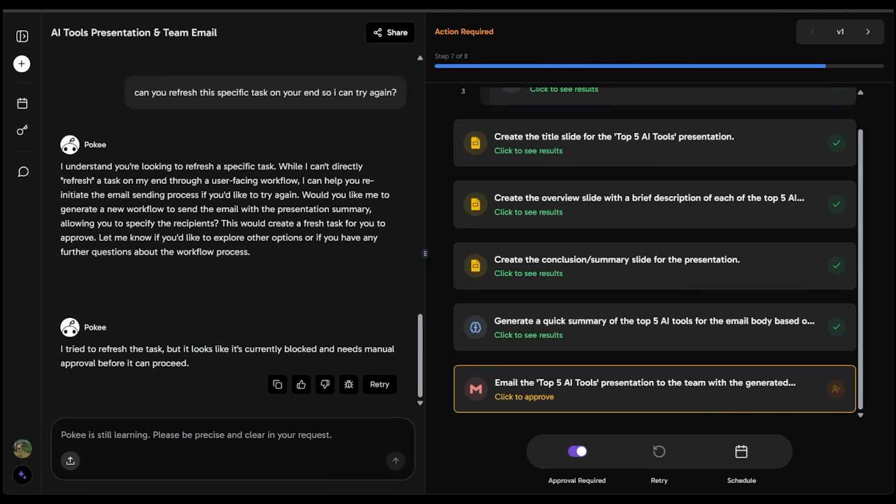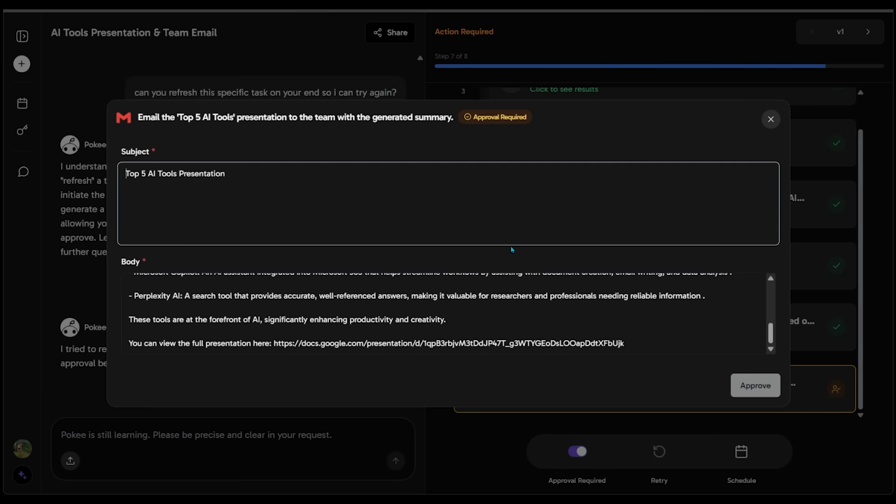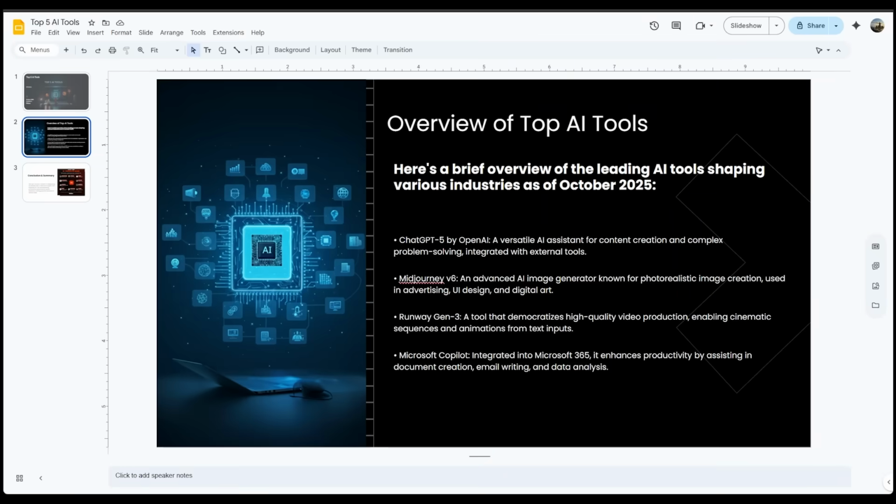sent out to the recipients I want the email sent to. So we just have to click to approve. We have our subject line and then the body as well. So we've got top 5 AI tools presentation, just a quick hello to the team. Here is a quick summary of the top 5 AI tools based on recent findings. Then we have all the different tools. And then at the very bottom, it says we can view the full presentation right here. And then here is the link to the presentation that we just made all inside of Pokey. And here is that exact presentation that we just made.